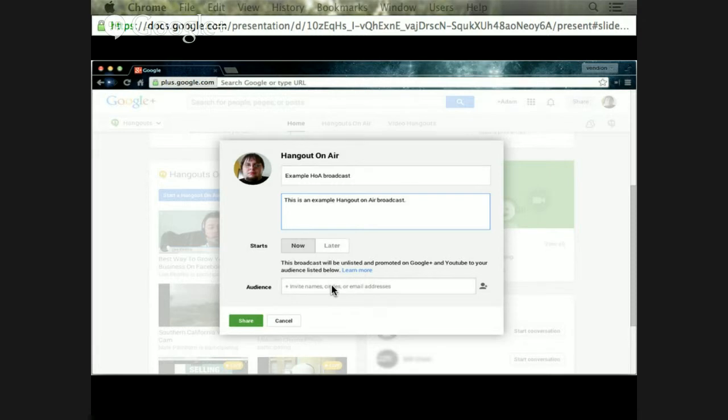But can you also limit? Yeah, you can limit. So you can just put in like a circle. So if you want to do it with family, or if there's specific people, you just put in their contact information. And if they don't have a Google Plus, you can just put in an email address, and they'll still work. It's just you have to have the Google Plus and YouTube for this.